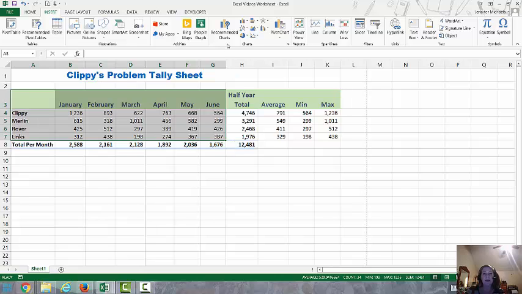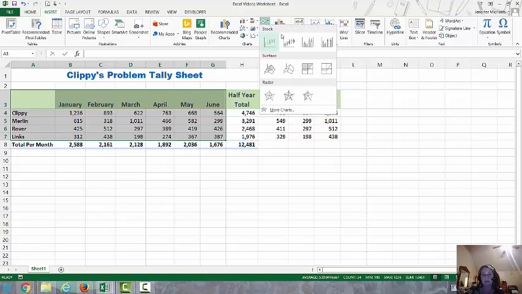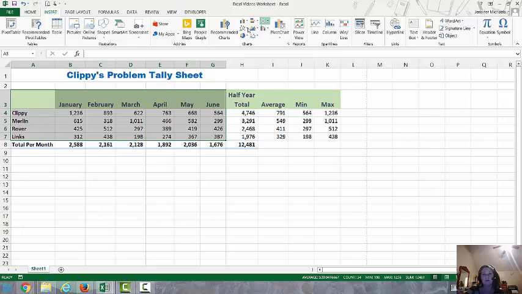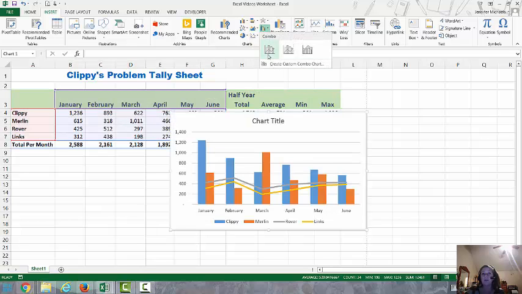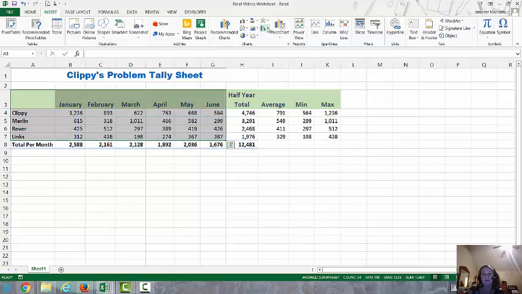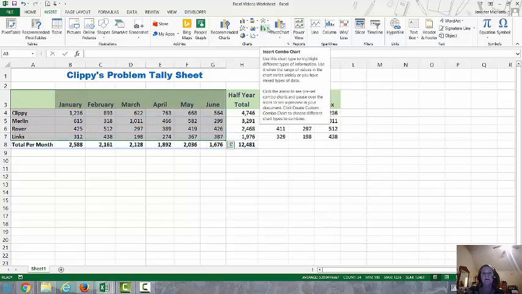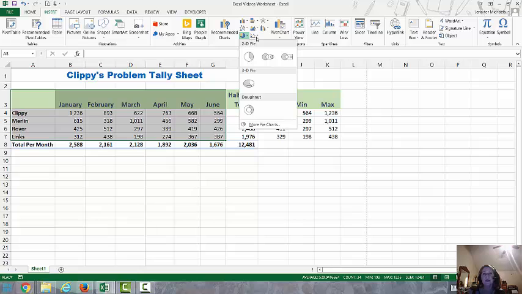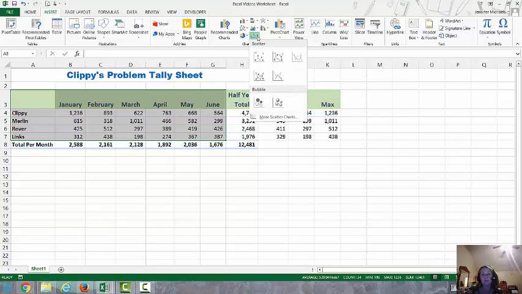And then we have column charts, bar charts, which are basically column charts on their side. We have stock, surface, radar, those are the more specialized charts. Line charts, area charts, which are basically line charts with areas filled in underneath. A combo chart, which can combine two different types of data on the same chart. Pie charts and scatter charts are the options that you have available to you.